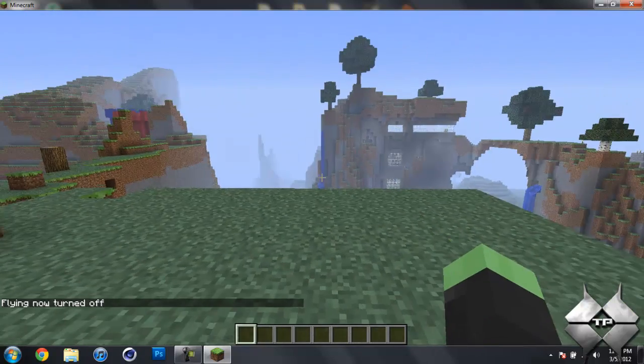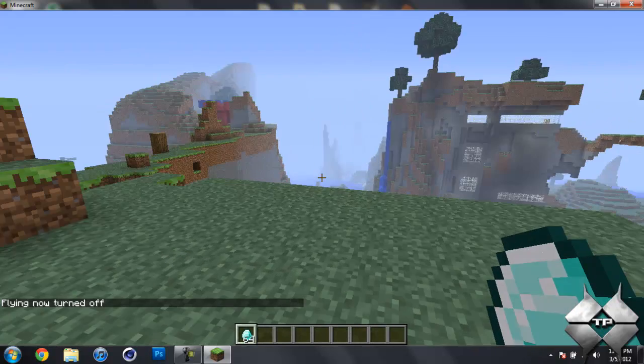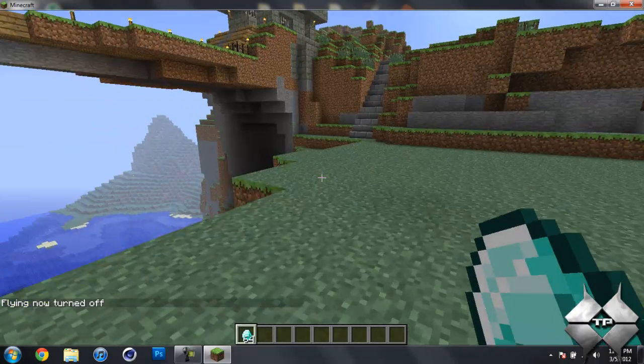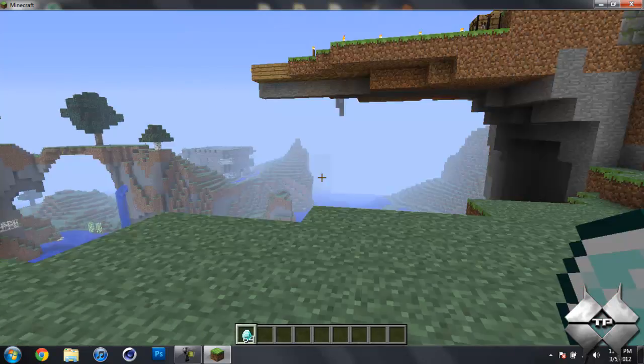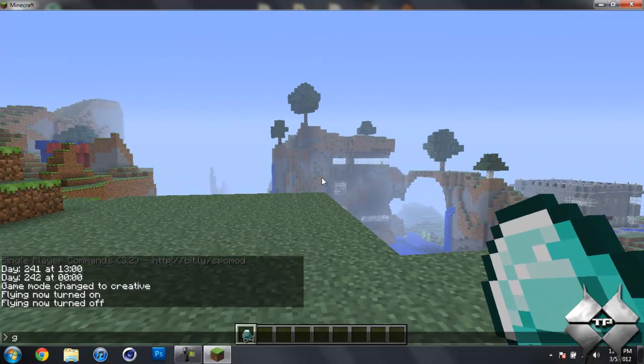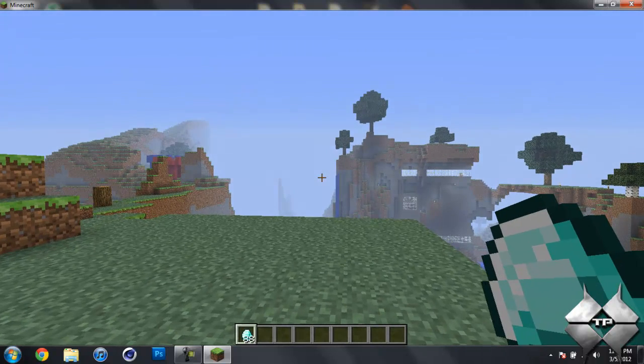Now, to give yourself things, you can do, say, give 264. I believe 264 is diamonds, and yes it is. So I gave myself 64 diamonds. You do have to use the number of the item, or you can also just do give diamond 24, and there you go, now I have 88 diamonds.